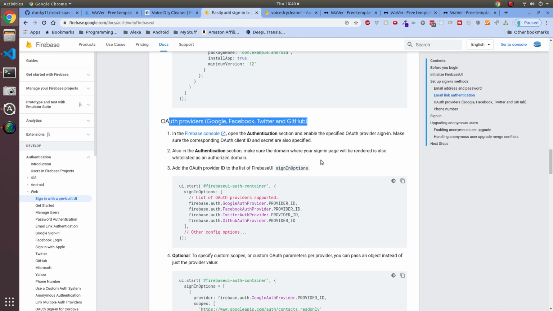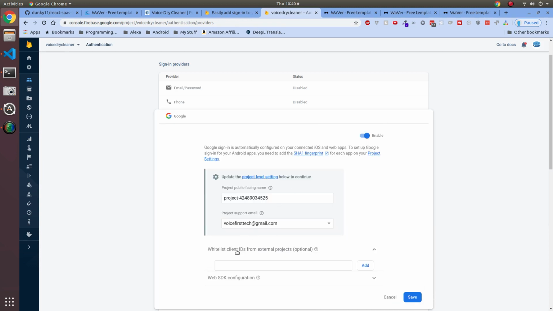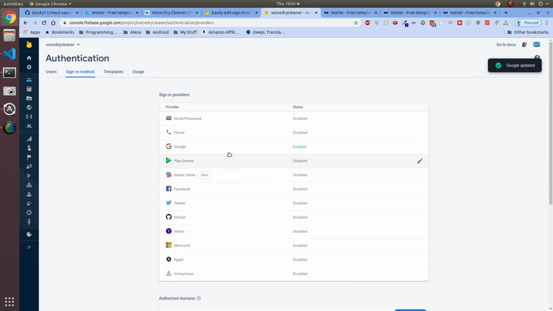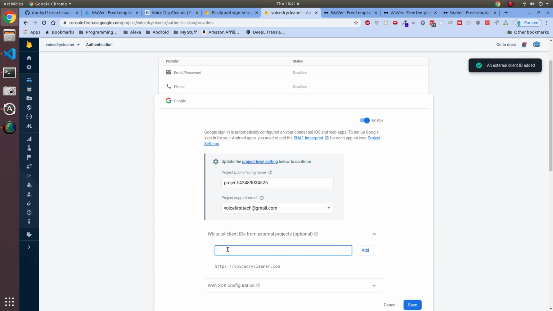Also in the authentication settings, make sure your domain where your sign-in page will be rendered is also whitelisted. So I want to whitelist https://voicedrycleaner.com. And I want to add an additional one. Let's add https://voicedrycleaner.web.app.